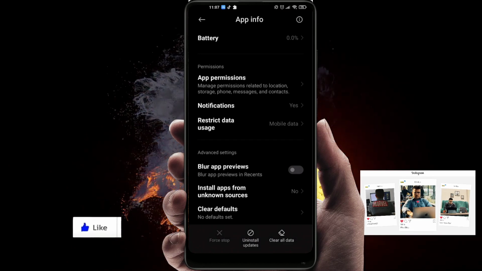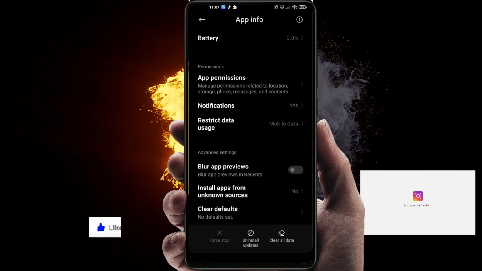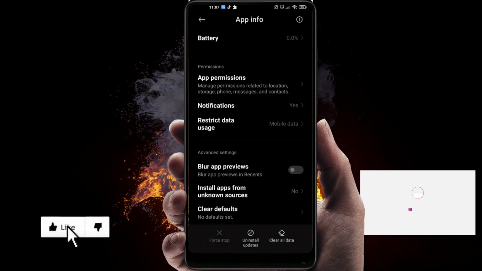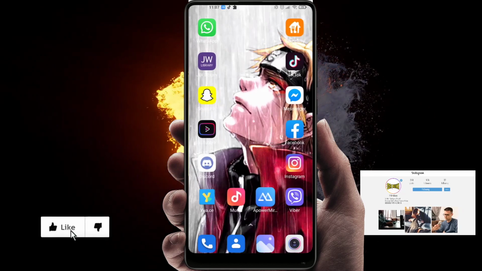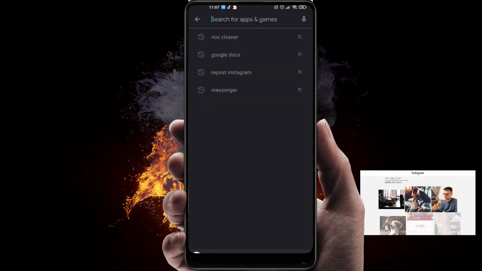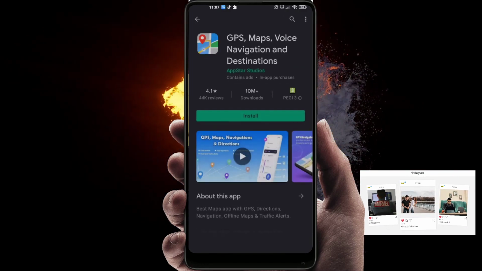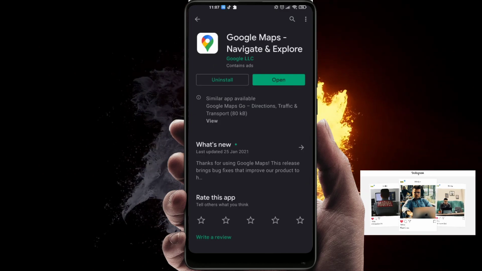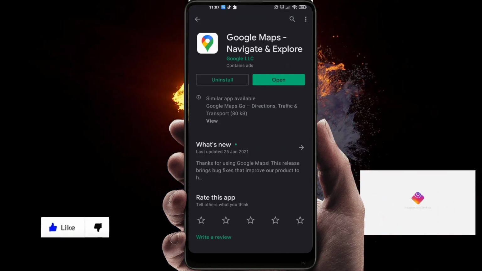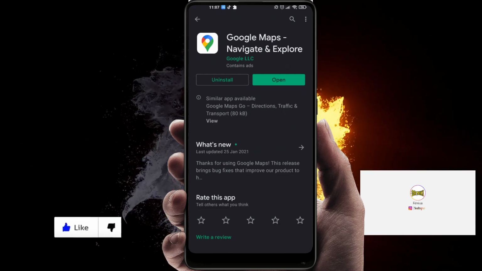If it's still not working, just try to restart your phone and then try it again, or delete Google Maps from the Google Play Store. Maps like this. Oh wait, yeah, Google Maps. Just uninstall it and install it again, and then try. That is the fourth solution to this problem.